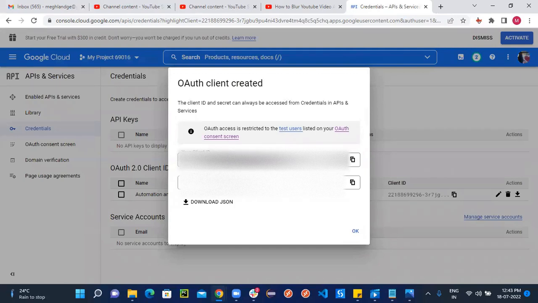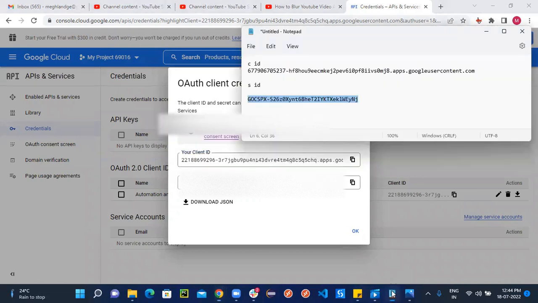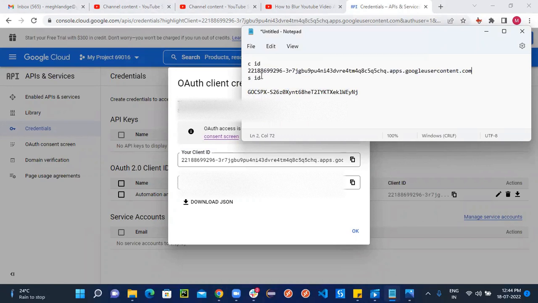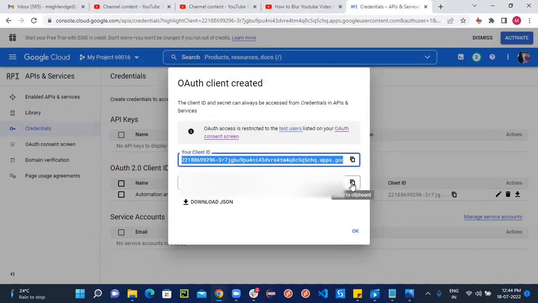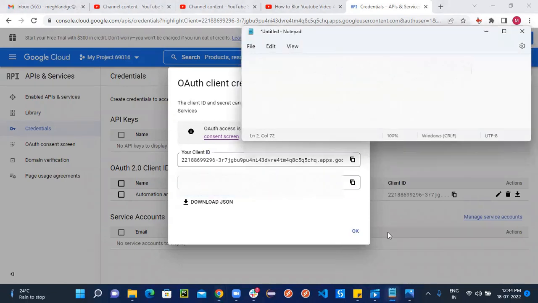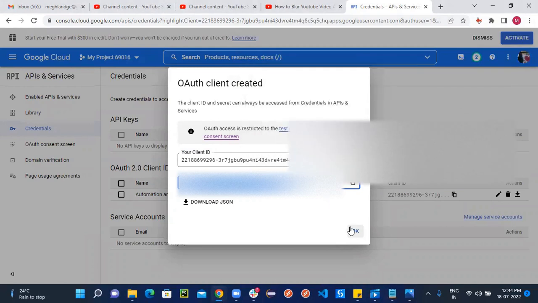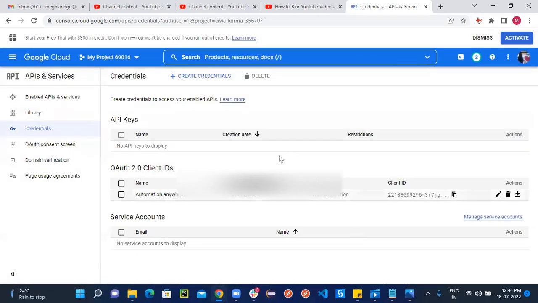So I'll just copy my client ID and the secret ID for connection of my Google Sheet. I'll just save it on Notepad, both client ID and secret ID, and just click on OK. Here it is, a download JSON file. If you have to use the service account for connection of Google Sheet to the Automation Anywhere, then we just need this JSON file. I'll just click on OK.